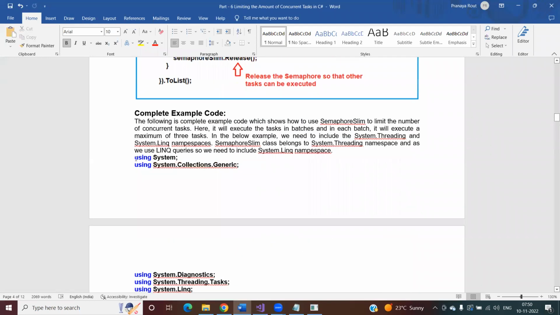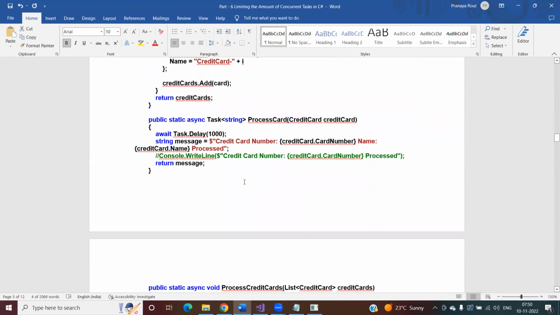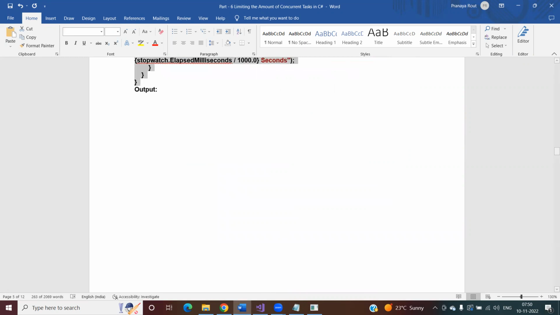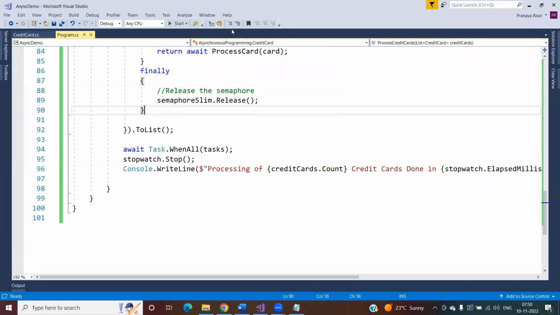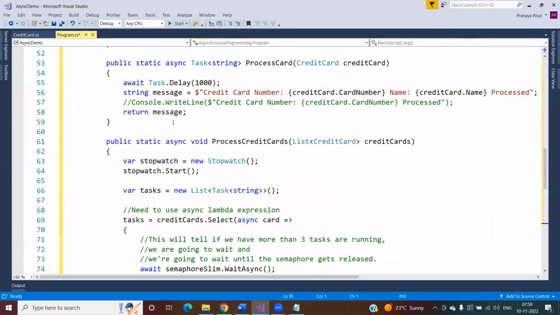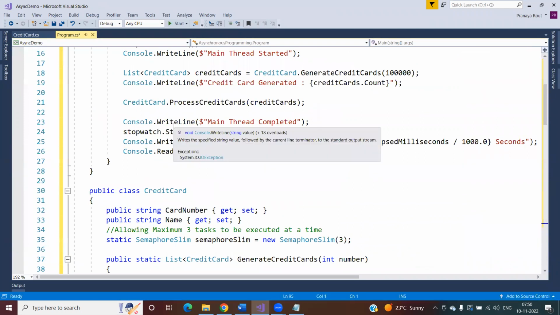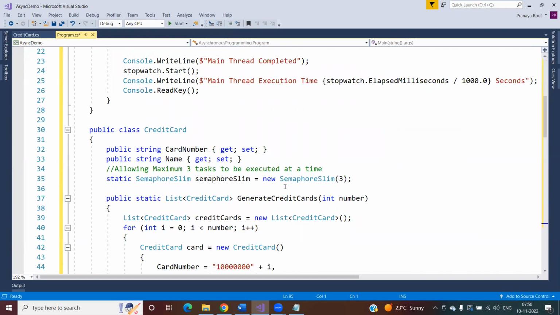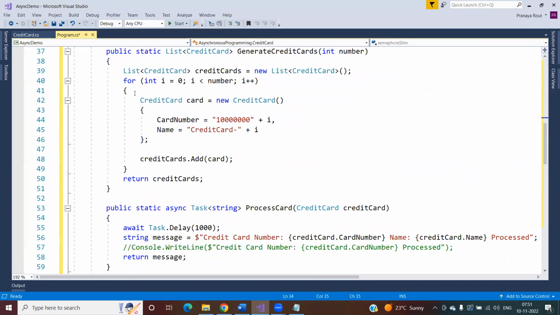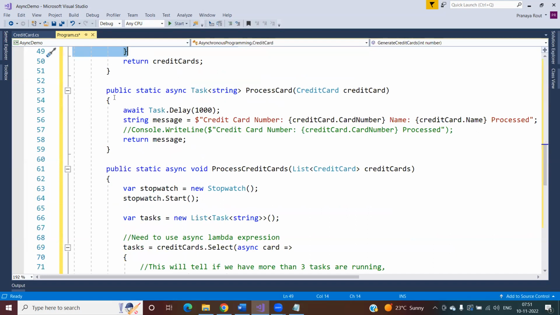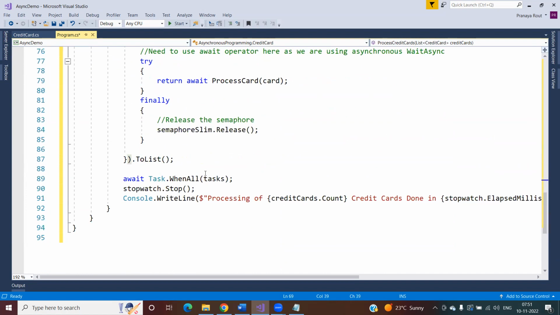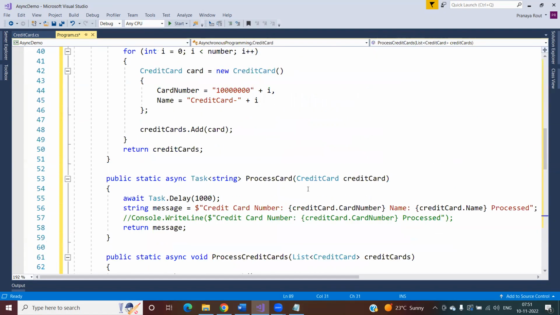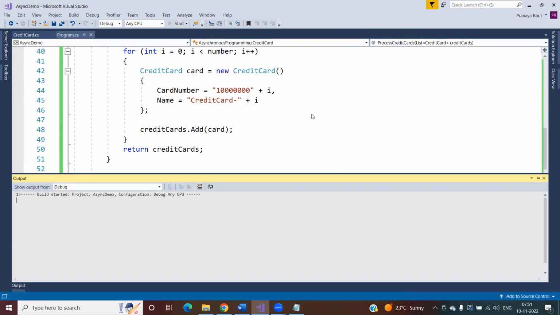Let me copy these things. Why is it not printing? Okay, let me copy the code once more. Right, allow maximum 3 tasks. This is my for loop, generate card. This is my process card async method, right? And here I'm processing the task asynchronously, and this is the WhenAll method, right? So let me run this application once more.